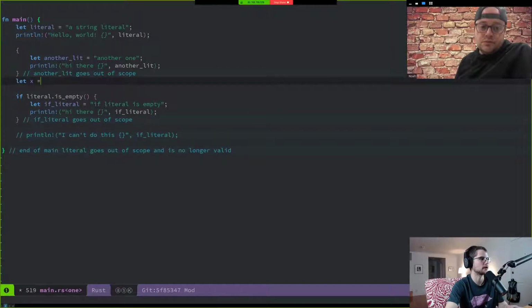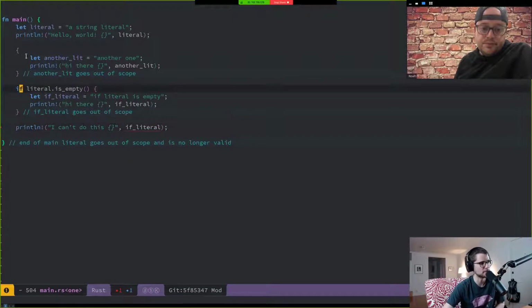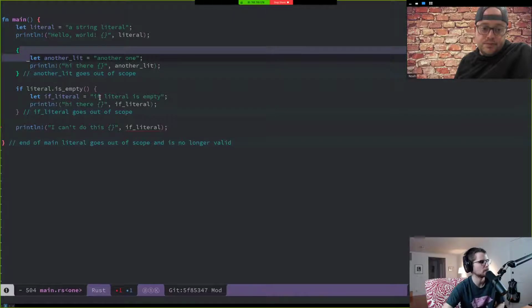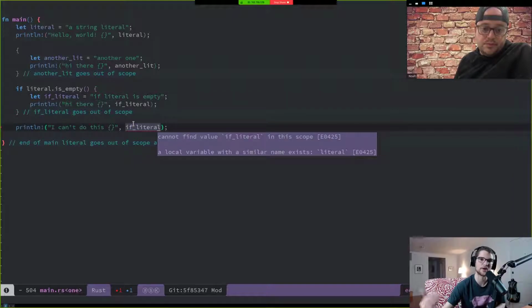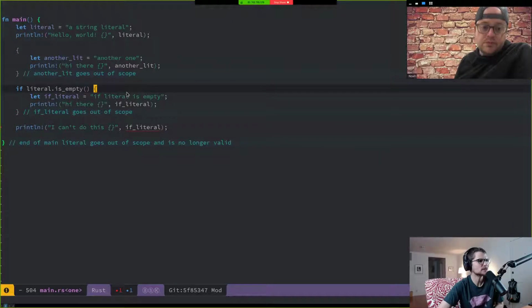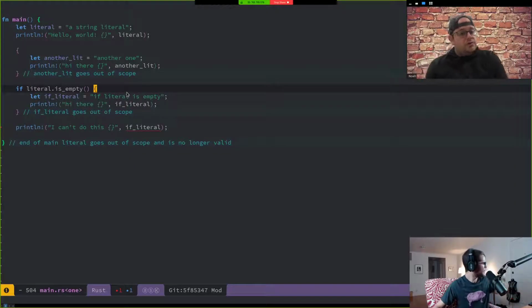So if we go like let x equals another lit, this will also be a compiler error. As you can see, it's complaining, right? And here's just another demonstration of the same exact concept, except I've used an if instead of a naked block, right? Again, we can't use this if literal, which was created inside this thing, because it has gone out of scope, right? Does that make sense, Noah? Any questions, concerns, feelings here?